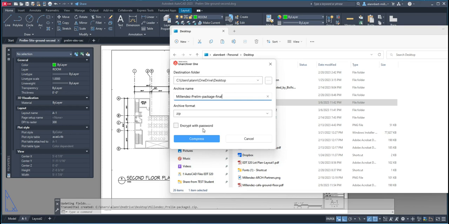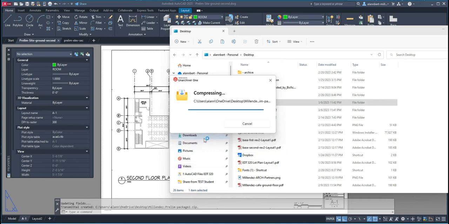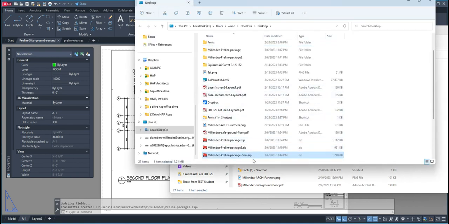You don't want to put a password. I can't open that one if you put a password. So everything is in there. You click compress. It will compress that. You will see now that you will have a new zip file called last name prelim package final. And that is the one that you're going to turn in to me as your first assignment for our module this week. Okay?